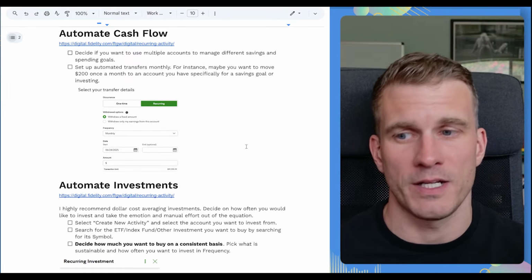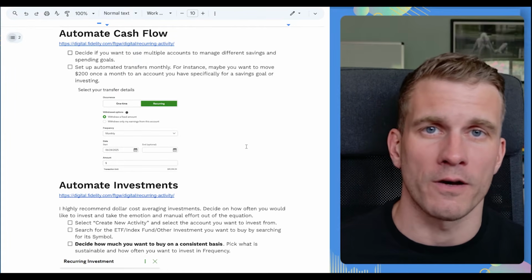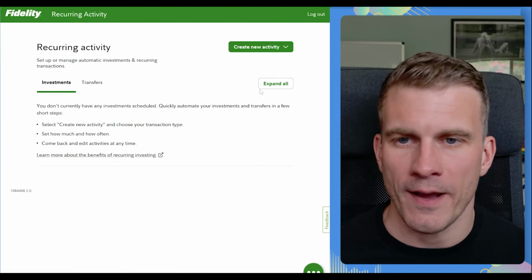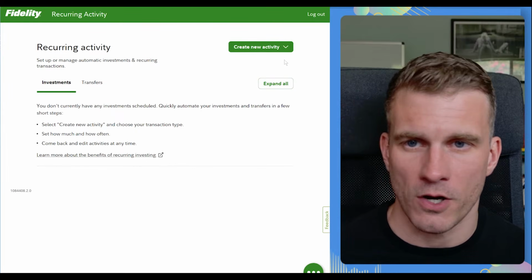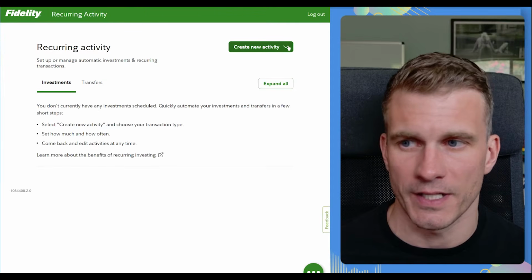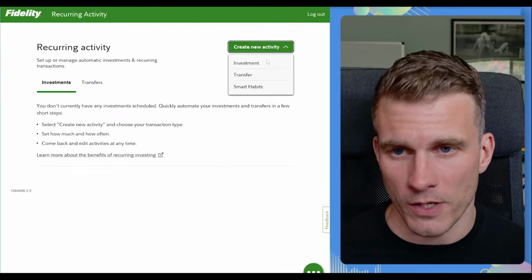So one is automating your cash flow, and then the other is automating your investments. And they're both at the same link. Okay, so now I am in Fidelity's automatic recurring investments and transfers. And I'm going to show you what this looks like so that you can set it up for yourself. So you're going to click create new activity.